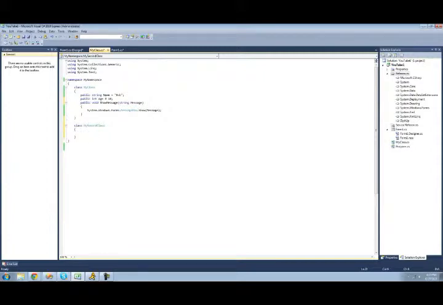So, in order to inherit, you're just going to put a colon after this class, and then type the name of the class that you want to inherit from. We're going to inherit from my class. So now, all the members inside of this class that aren't private are now in this class as well.